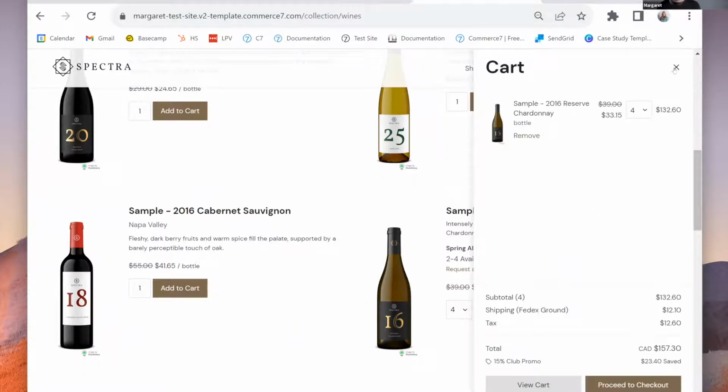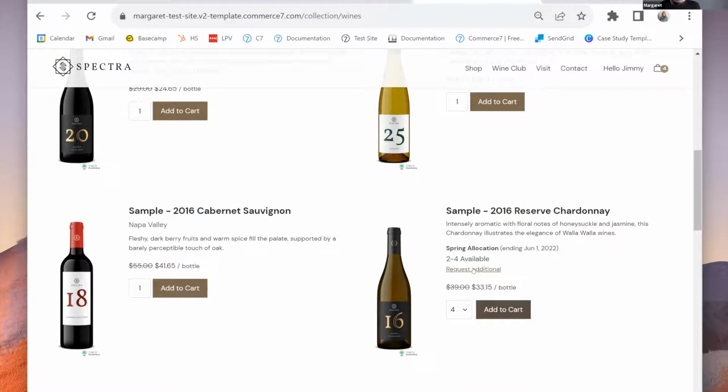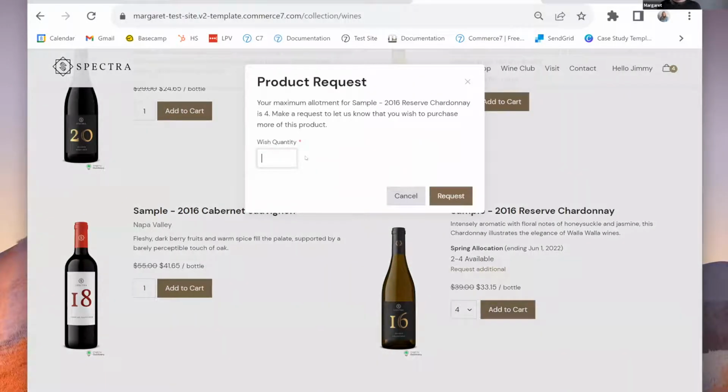And as a customer, maybe that's just not enough. 4 is not enough. And I want to request additional. So as you can see on this specific product, you can see that it's the spring allocation, which is the title of the allocation that I created. And you see ending June 1st, which is the date right after the end date. And you can go ahead and request any additional amount. So maybe I want 6 more bottles. And here you can see the messaging is a product request. So the maximum allotment for this specific sample is 4. I can make a request to let the winery know that I wish to purchase more of this product. But this is not a guarantee for purchase, just a request. And you can see that specified in the button as well.